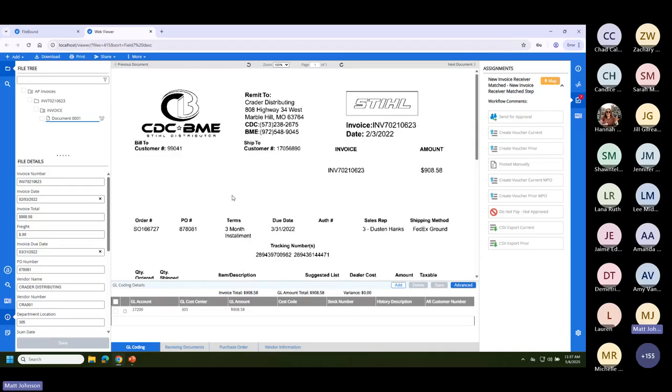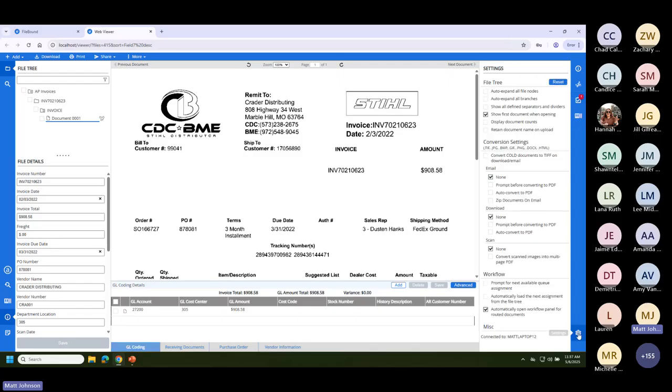Perfect. Okay, so the next thing I want to cover inside of the viewer is the settings icon. In the bottom right-hand corner, you'll see a settings icon. It kind of looks like a little sprocket or gear. When I click on that settings icon, it opens up a panel. And towards the top, you'll see that we've got a couple of checkmark boxes that I would like to mention.